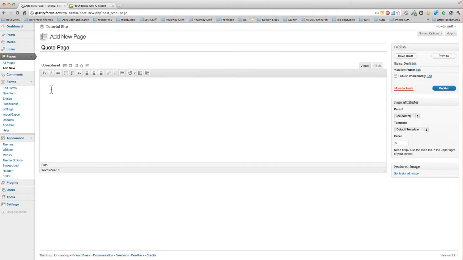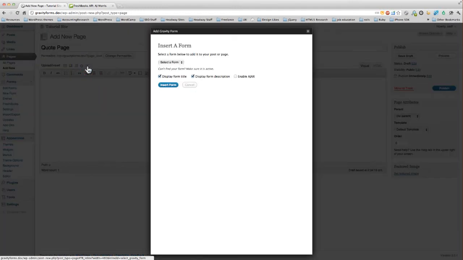If you haven't added a form into a page before, you can use a shortcode method, which gets a little confusing because it requires you to remember all the variables that get passed through. But Gravity Forms has done something a little bit better. You can just click a button up here under Upload and Insert, and then select the form that you want to embed or insert into the page.